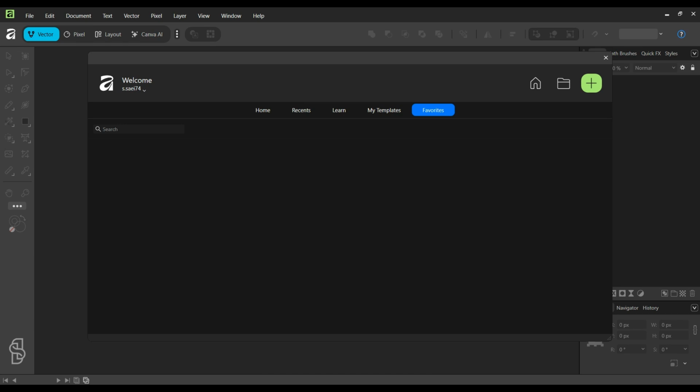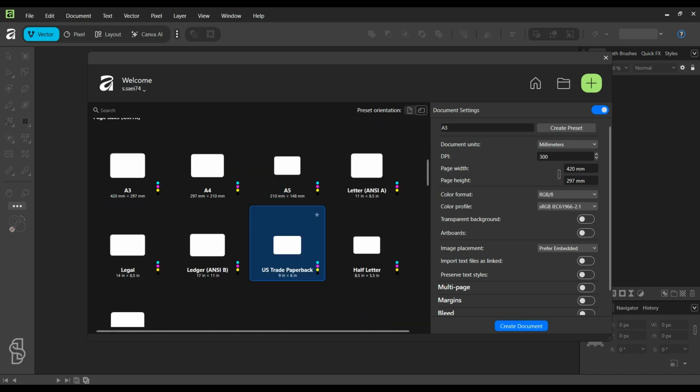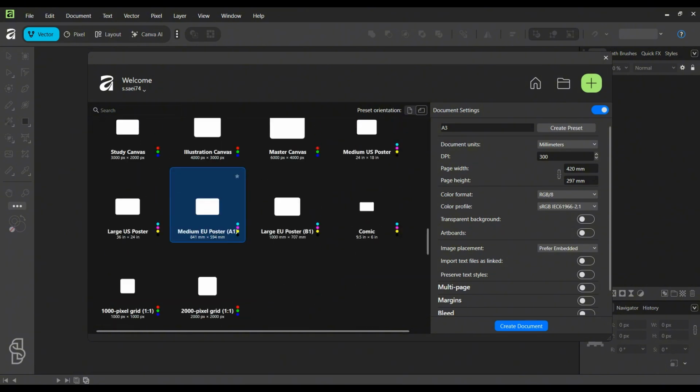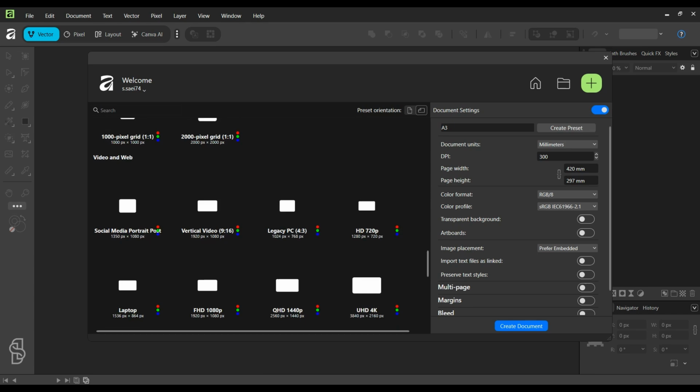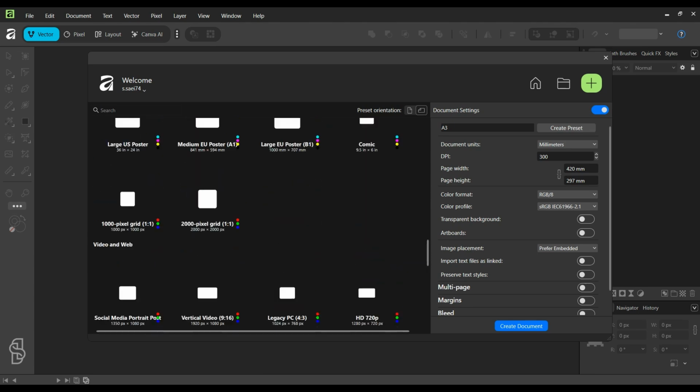I'm clicking the plus button at the top right because I want to create a new file. As you can see, there are preset options on the left side, like pages for printing A3, A4, A5, that kind of stuff. Besides that, there are photo sizes for photographers, canvas sizes, and something called video web. There are lots of preset sizes for things like social media too. You can pick any of these.